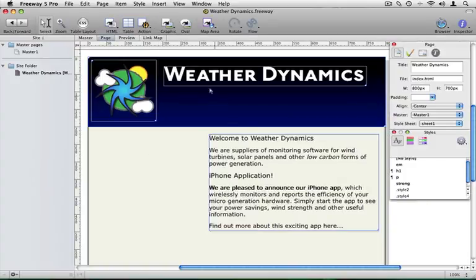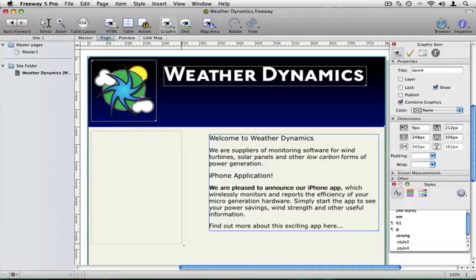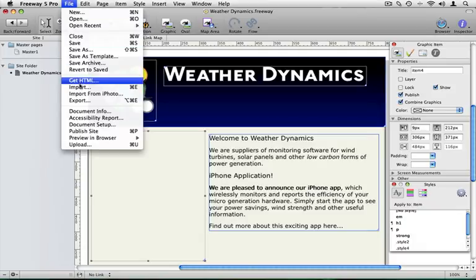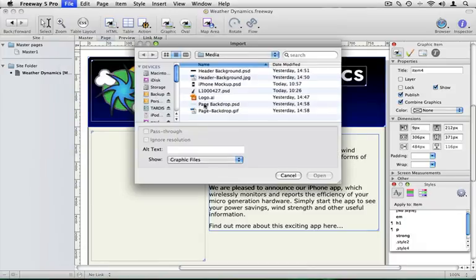I have a couple of images that I want to place on this page. I'll use the graphic tool to draw out a graphic box. I'll now go to the import option in the file menu and import a photograph. This happens to be a Photoshop file.